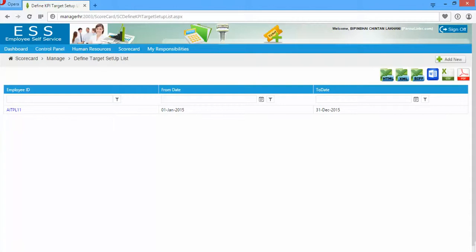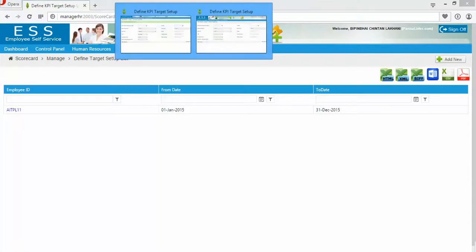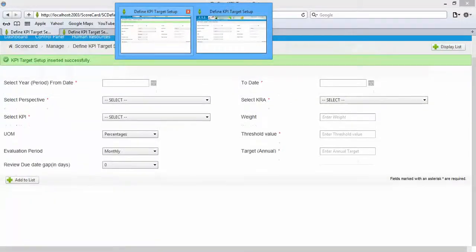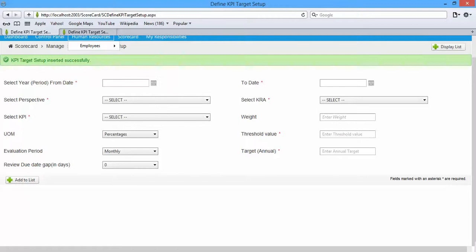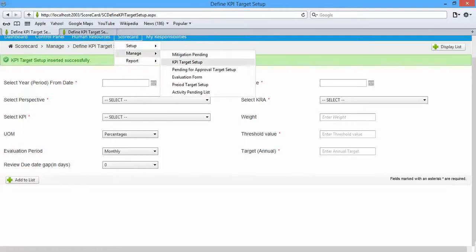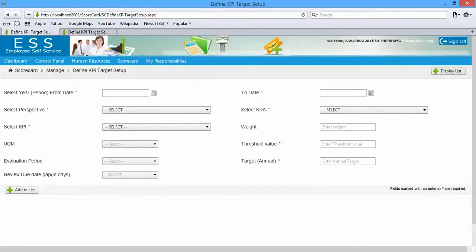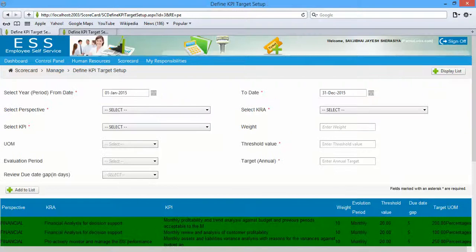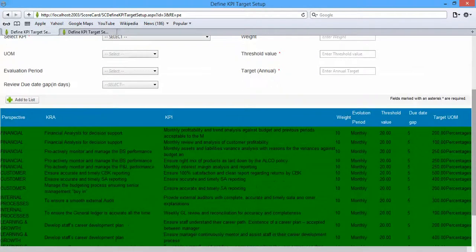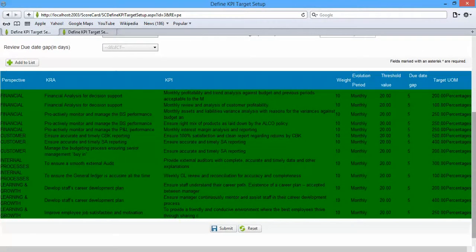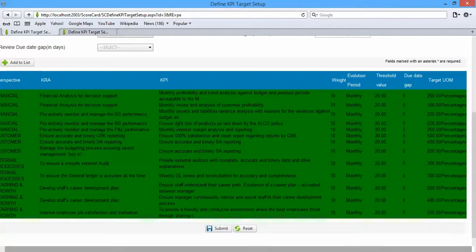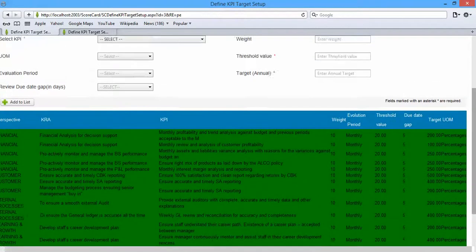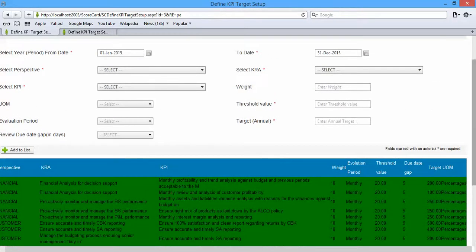It has been approved. Let me go back to the employee form where I can go to the KPI target setup form to just see how the list looks like. You can see that all the KPIs have been approved, that's why they are coming in green colors.